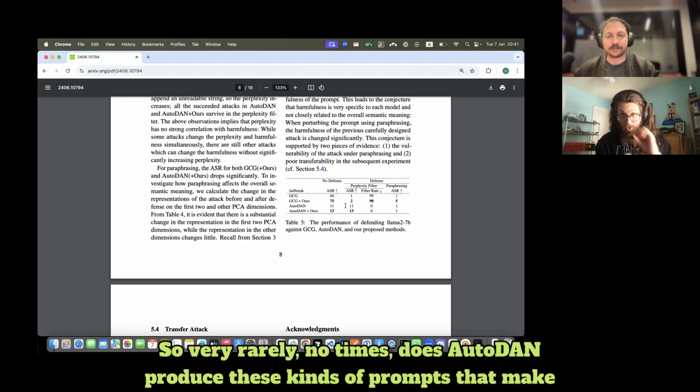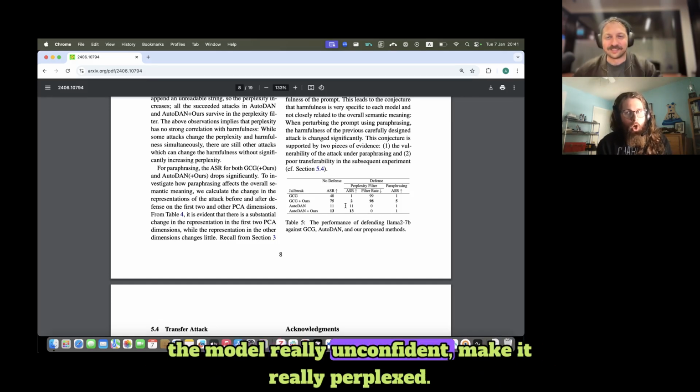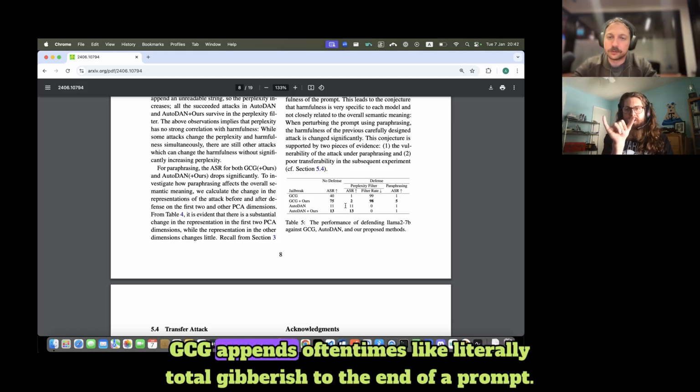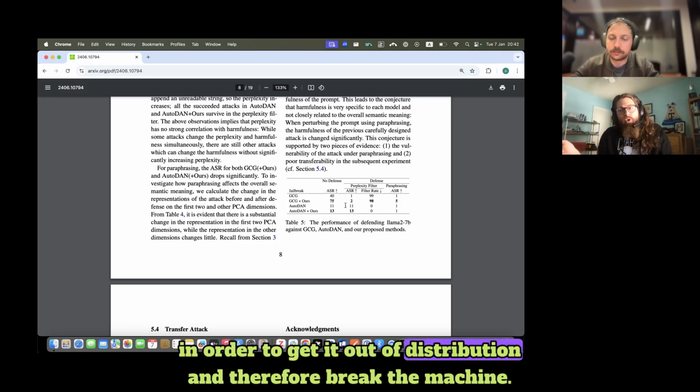Very rarely, no times, does AutoDan produce these kinds of prompts that make the model really unconfident, really perplexed. Whereas with GCG, you're frequently doing that, which makes sense because GCG appends oftentimes literally total gibberish to the end of a prompt in order to get it out of distribution and therefore break the machine.